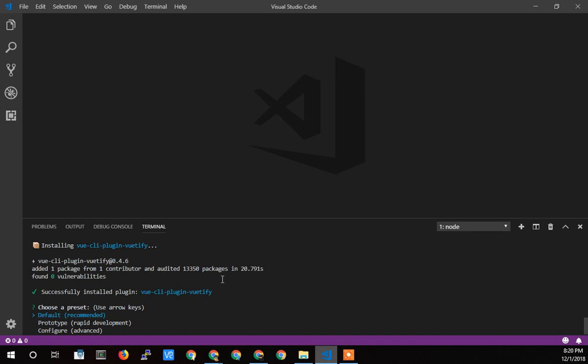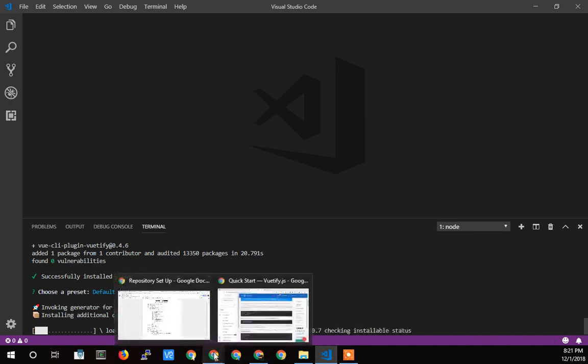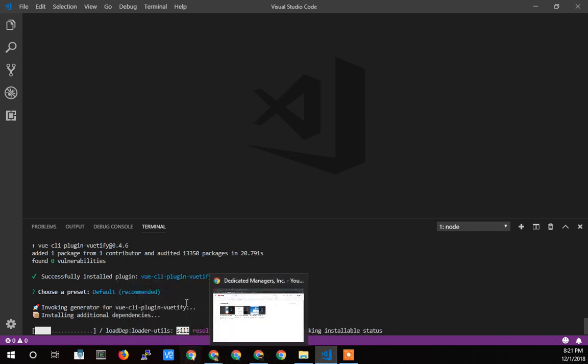All right, Vuetify did some of its work, and now it's asking what it wants me to do here. Choose a preset. I am going to go with just the default preset. I haven't really used Prototype or the advanced yet. I'm thinking the rapid development gives you more of a default install of a website, but I haven't looked too much into that. So I'm just going to do the default, and it's going to come back with a pretty simple website. We'll see that the website has changed from the Vue front end that we had to Vuetify. So we'll see that when we come back.